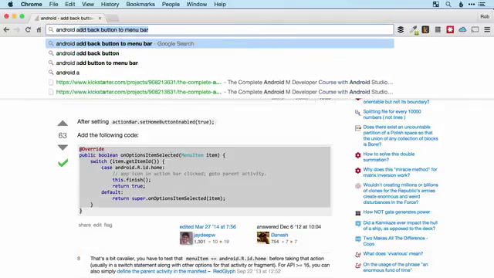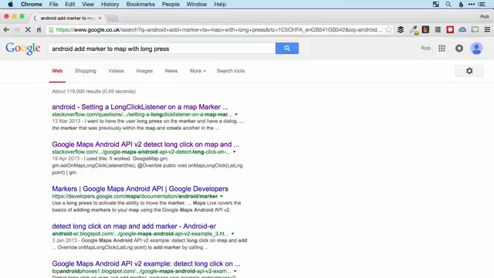Okay, so now I'm going to add the long press functionality to our map. And again, I'll show you what I expected you to search for. So something like Android add marker to map with long press. Something like that. And with any luck, I think it's this one that we go for.